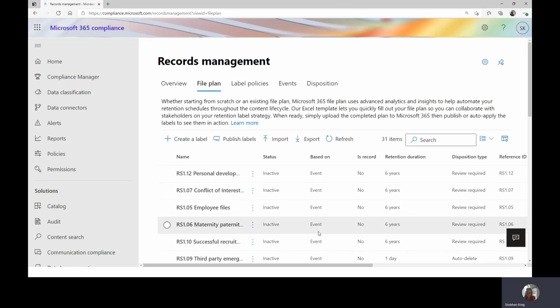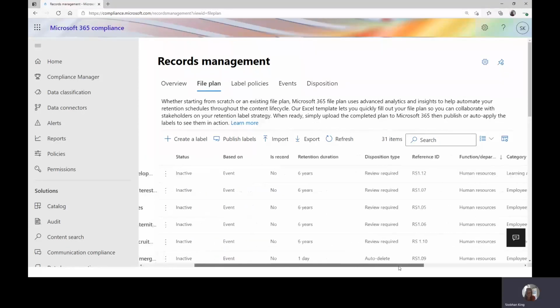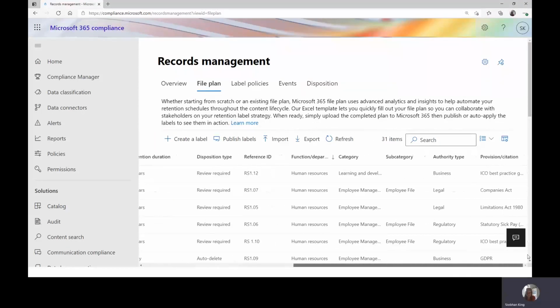The file plan is accessed through the Records Management page in the Compliance Centre. You can see that the file plan provides you with the ability to sort and search by label status or settings. In addition, you can also see there are fields for reference ID, function department, category, subcategory, authority type, provision or citation. This is useful when you have a lot of labels to track and will be especially helpful during a disposal review, as it gives you the ability to sort labels by business area or legislation.